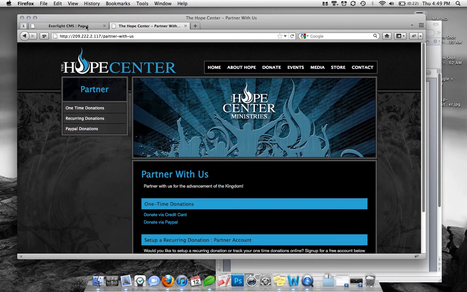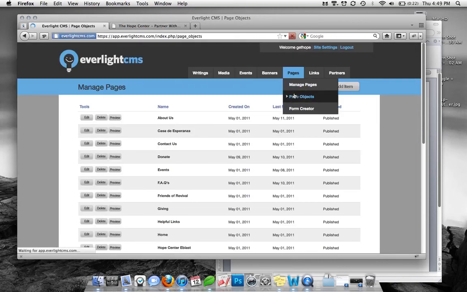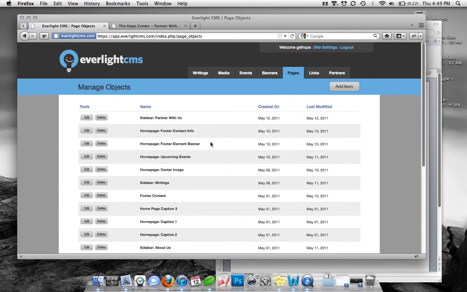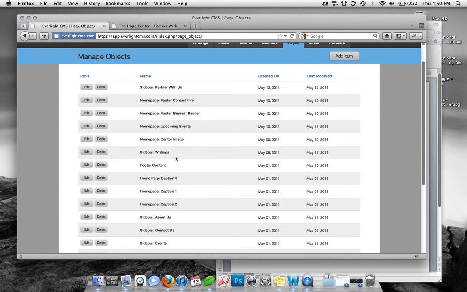That's a quick overview of page objects in EverlightCMS. If you have any questions, just shoot us an email or give us a call, and we can go over things.